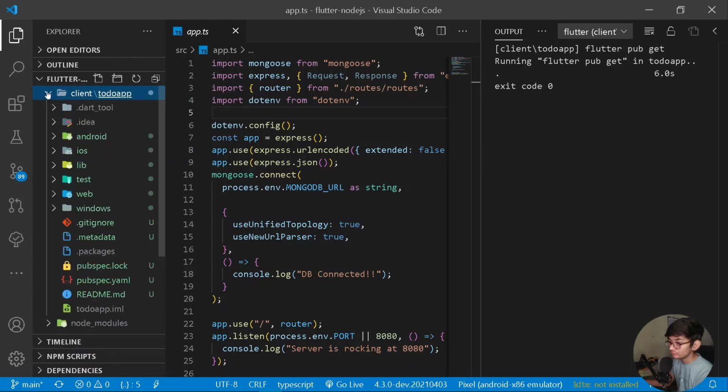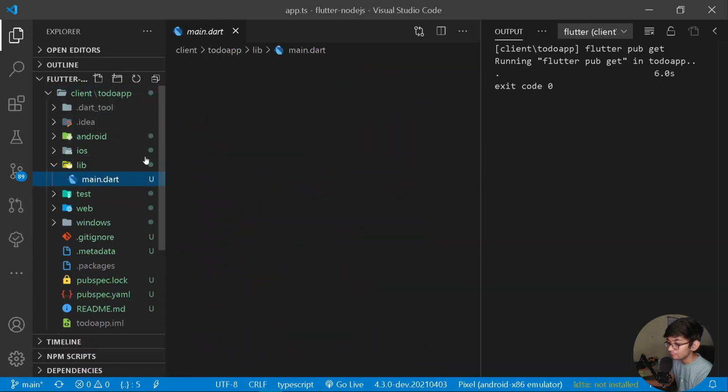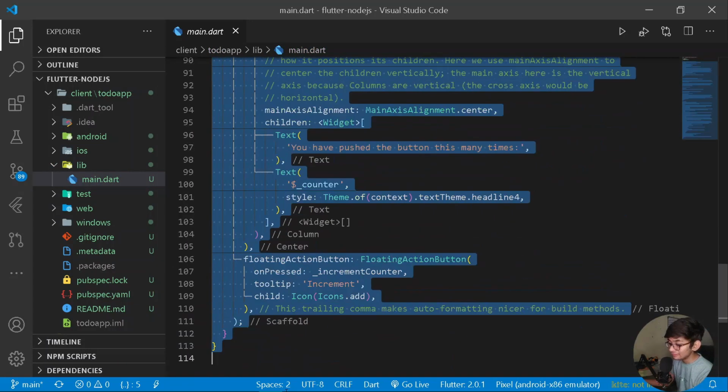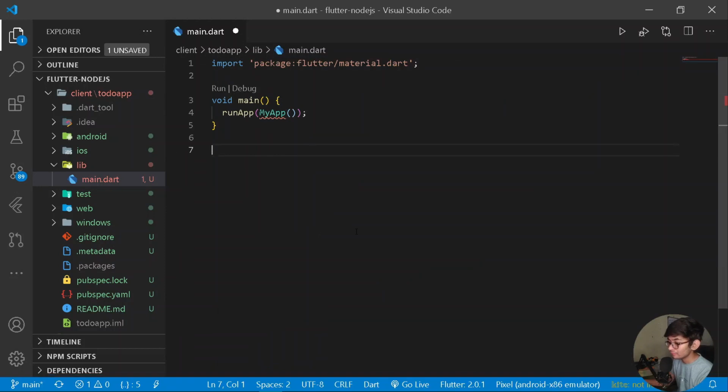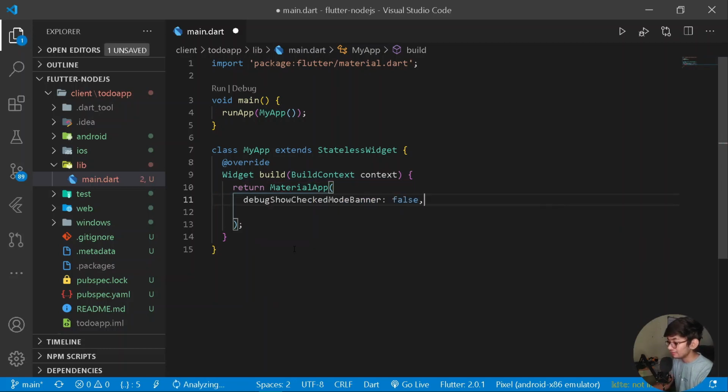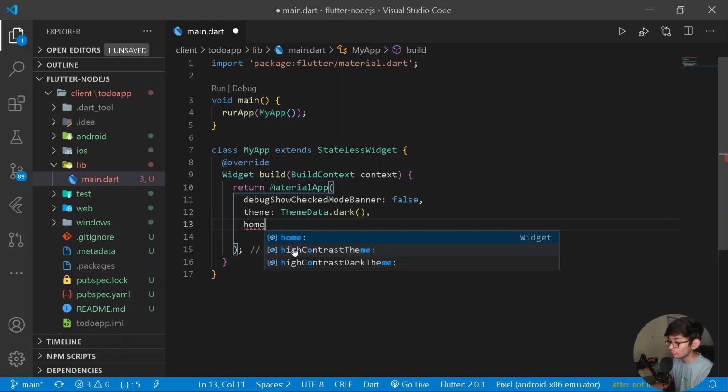Let's go into it, under todo, under lib, and we are getting our main.dart file after a long time. Let's clear off our entire boilerplate code from here, just like this. And here I will be creating a new stateless widget of my app. Instead of container, it should be returning a material app. Under our material app, we should be having debugShowCheckedModeBanner false, and also a new theme. Under theme, you should be writing ThemeData.dark, why not? And also we should be having a new home for our material app.